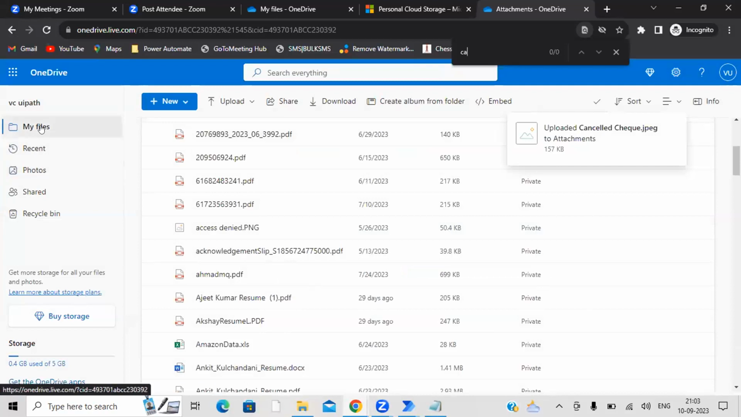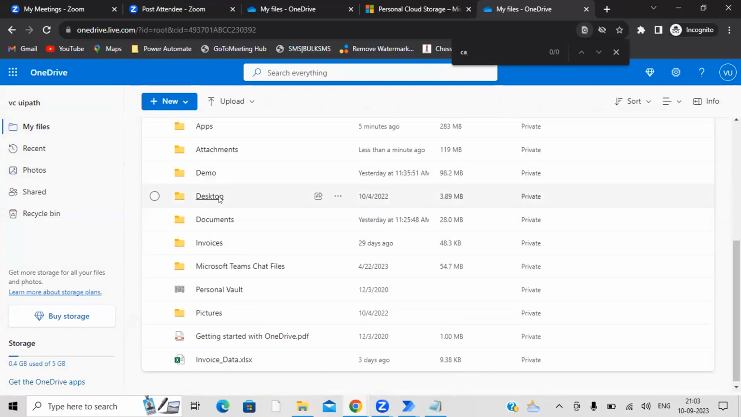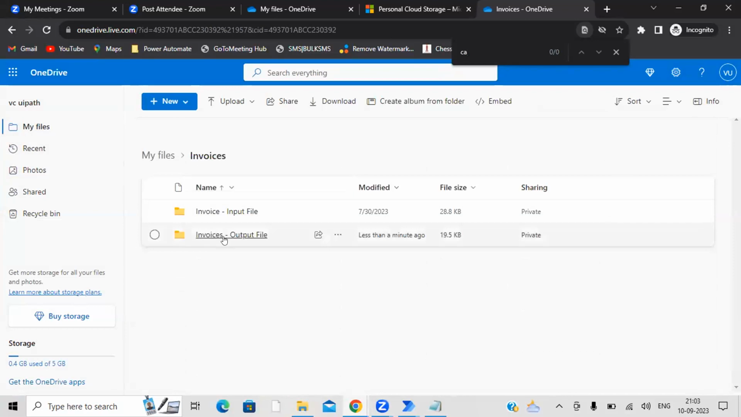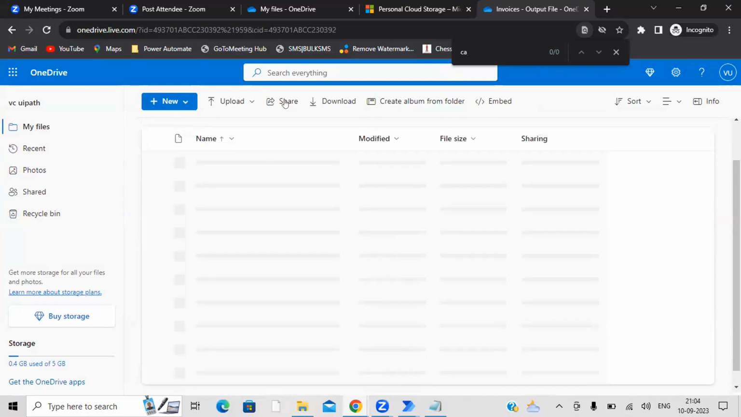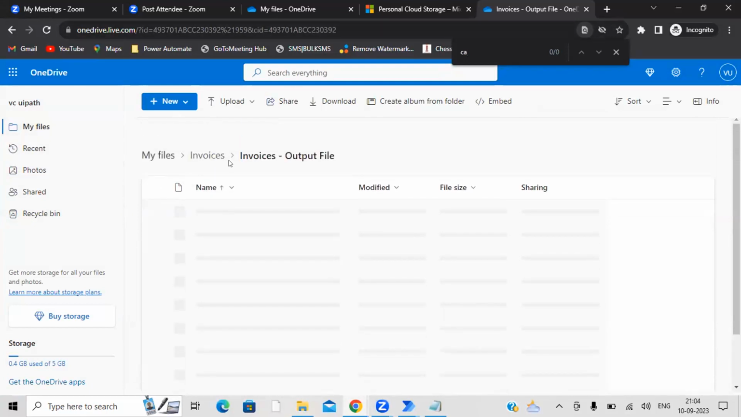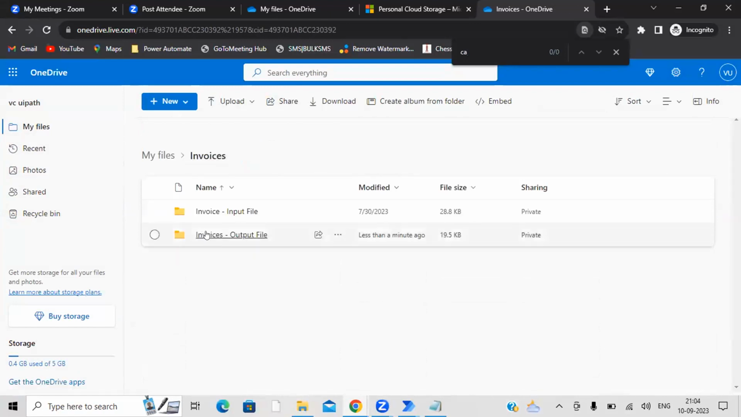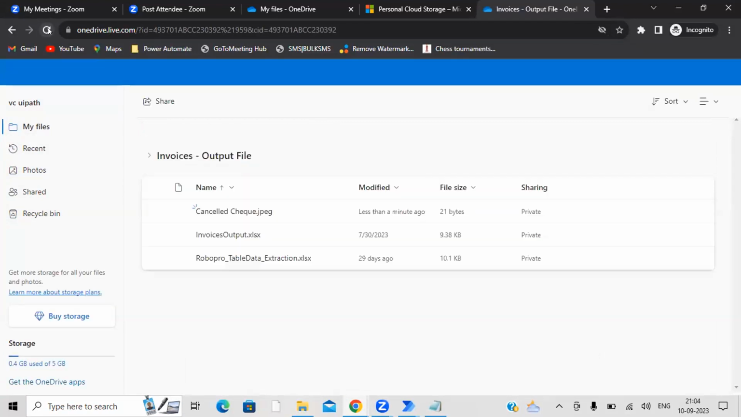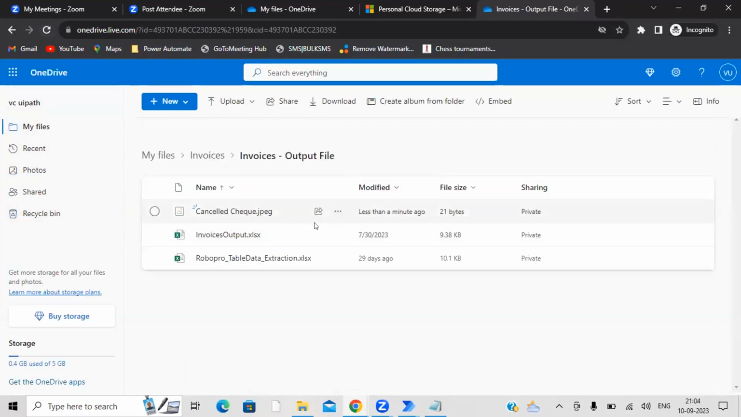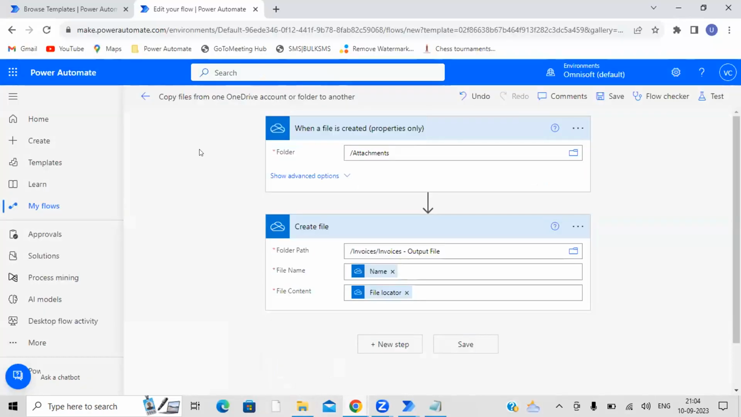So we can go to my files, invoices, output. Okay, you can see that the file got moved into this particular folder. In this way, if you want to move any files from one folder to another folder, we can use this template directly. We don't even need to take these actions and use them.